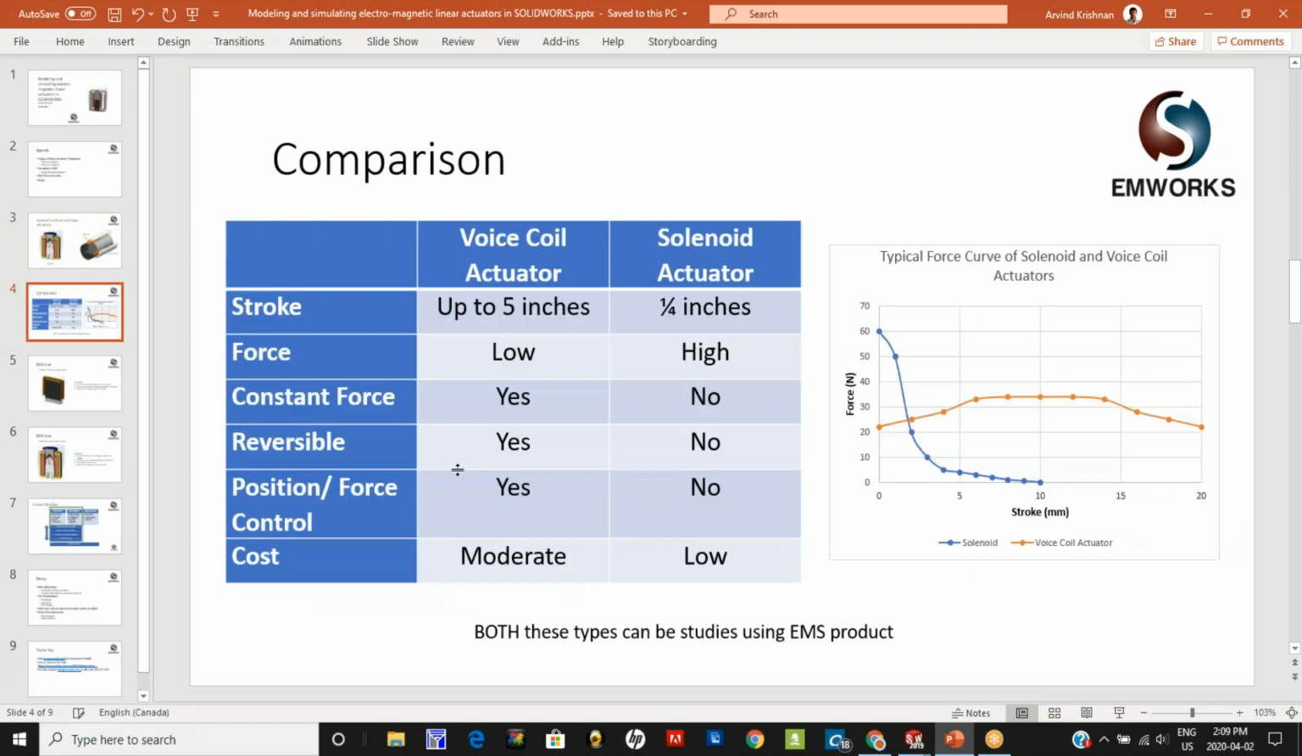Let's take a closer look at the comparison between the two types and see how they can play a role in the kind of application that you are designing. If you look at the voice coil actuator, they tend to have much longer strokes, and we will presently see why that is so using the graph on the right side. Whereas in a solenoid actuator, their strokes are very small, very limited.